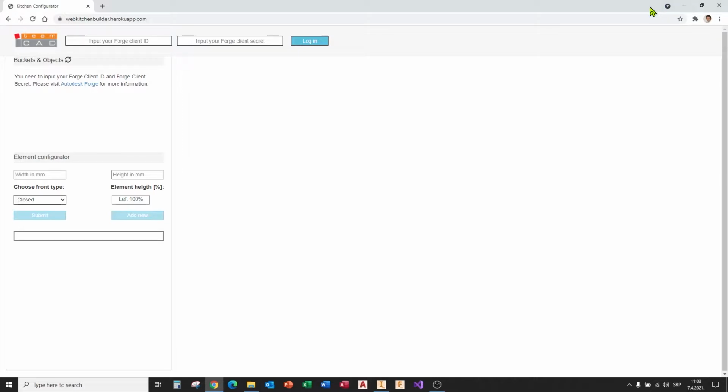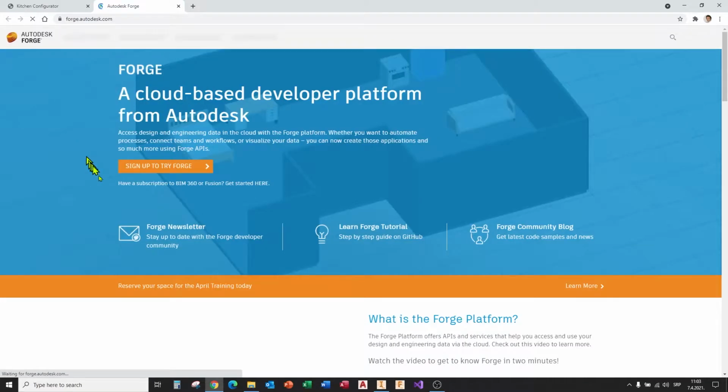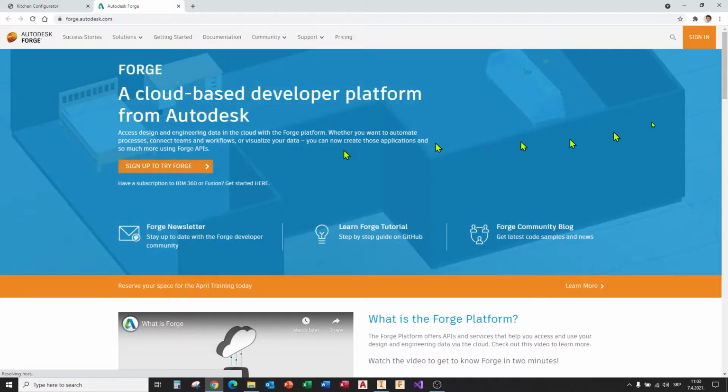TeamCAD presents a web application for kitchen elements configuration without using Autodesk Inventor as 3D modeling software on the local machine. First, you have to log in with Forge Client ID and Forge Client password to use Forge server power. You can get the Forge Client ID and secret by clicking on Autodesk Forge.